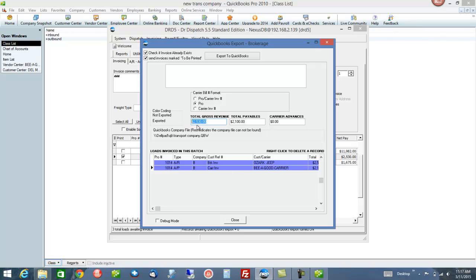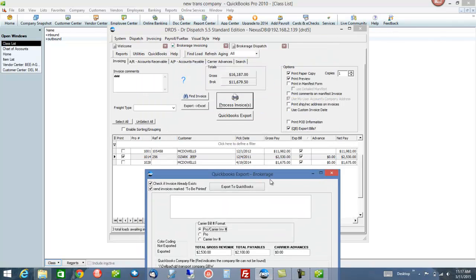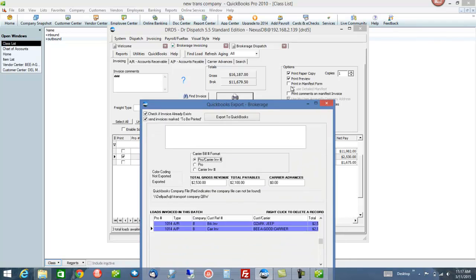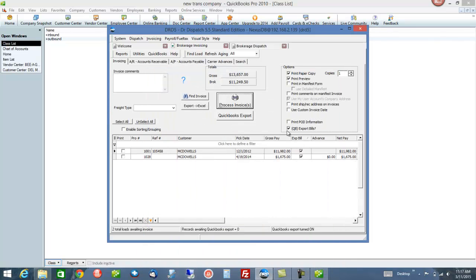Going to go over, your totals are here. I'm going to take a second on this: how to send over the carrier bill and the reference number. QuickBooks has got a place for the bill to have a reference number. This is great. Your pro/carrier invoice, which, by the way, is entered in the grid back here. Let me close this. And you can come back and do the export at any time.